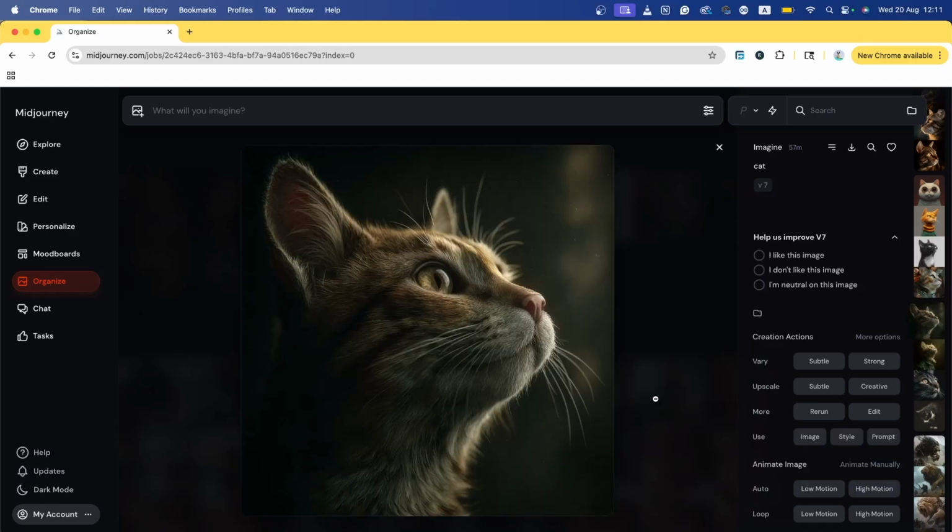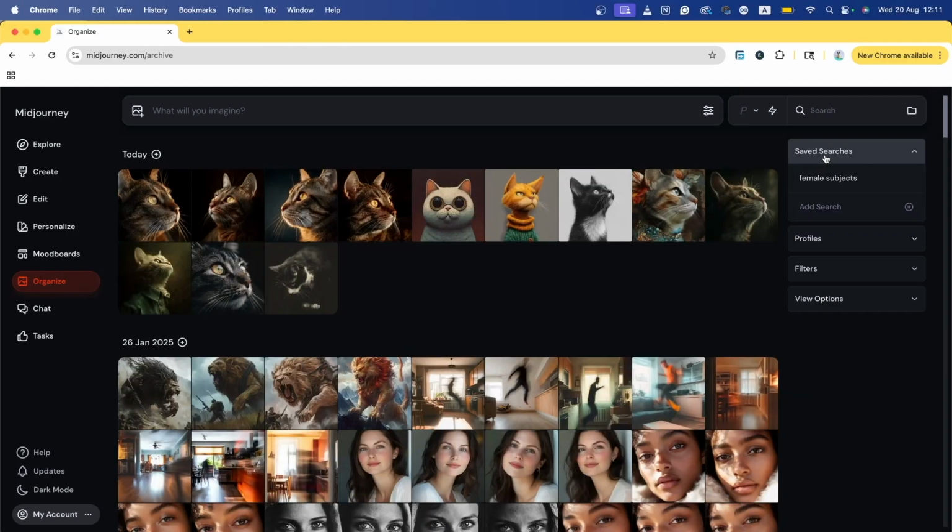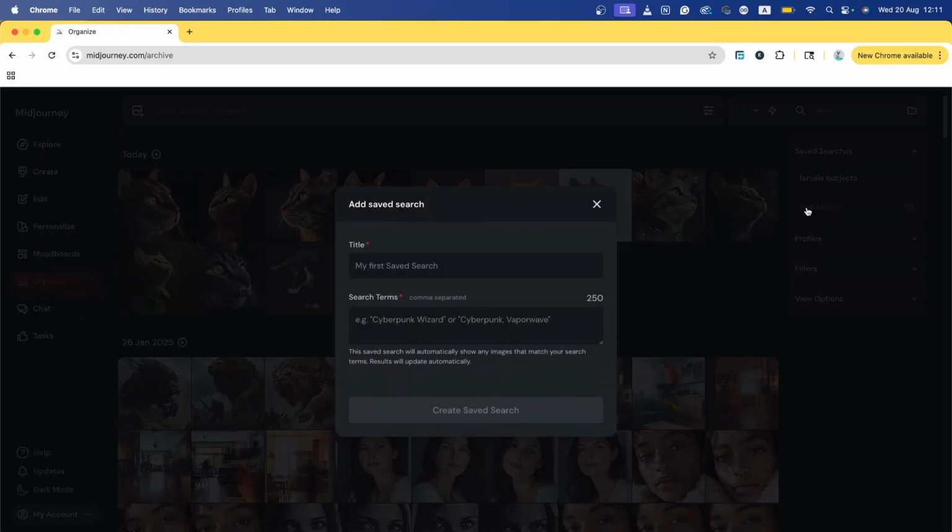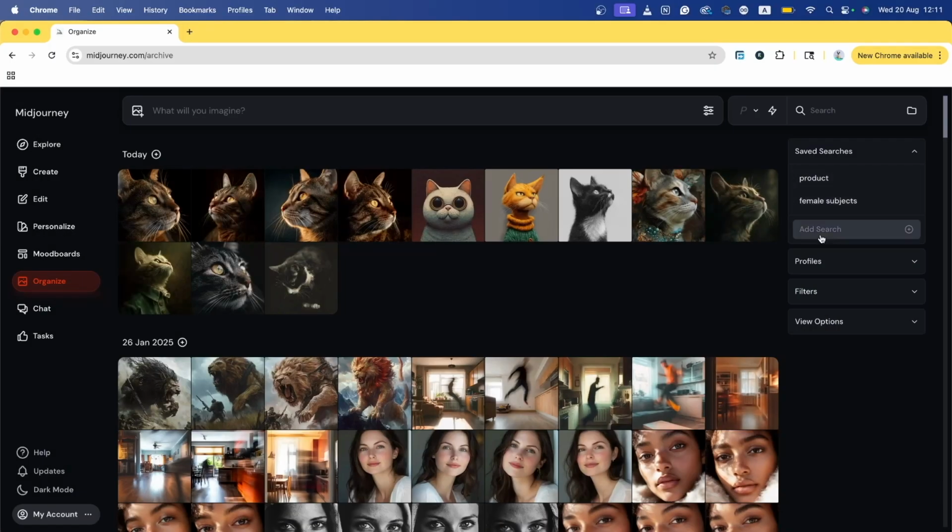Which means it's going to keep repeating. On the side, we can see saved searches. So if you search for something often, you can add a search here. So if I do a lot of products, I can put product over here. And then we can do minimal products, for example. Then you hit create. We can have different profiles.